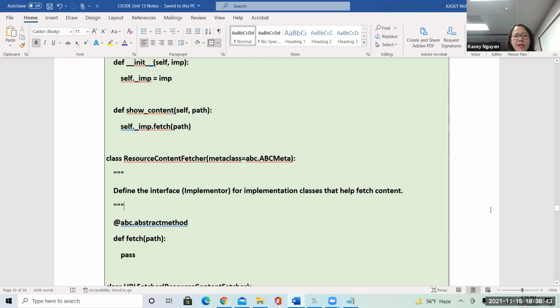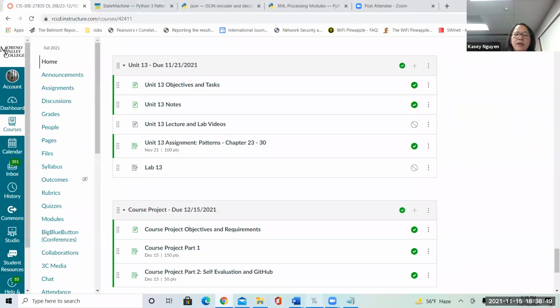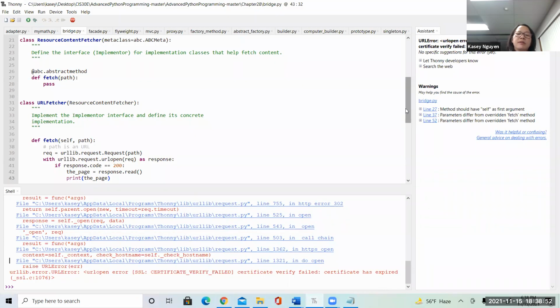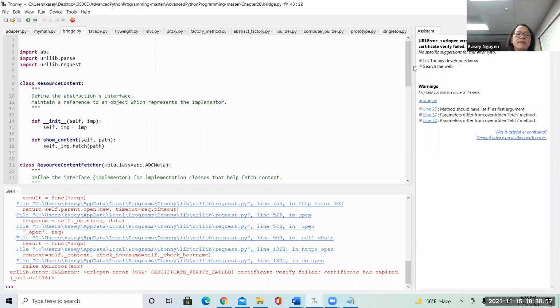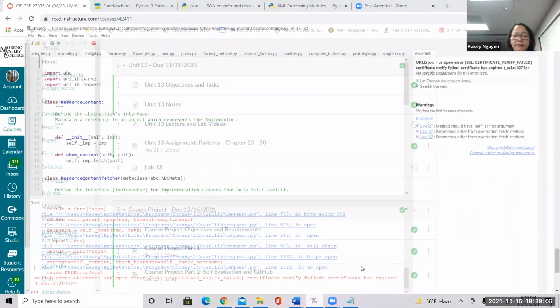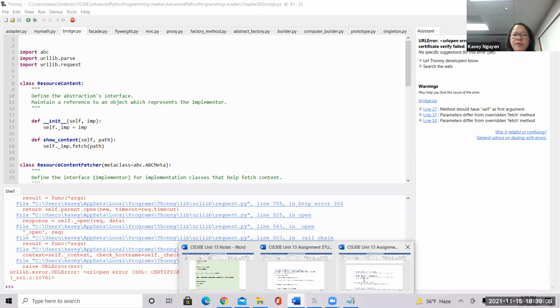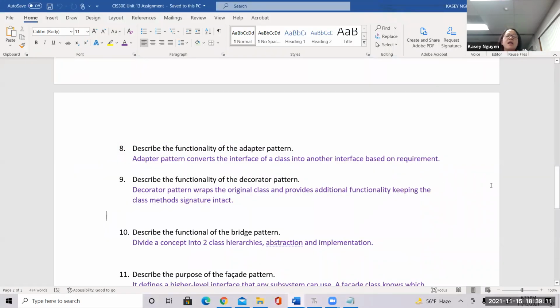But the takeaway from this is that you do see how we are able to implement the bridge. To define that, we would say that the function of the bridge pattern is to divide our general concept for our program into two class hierarchies, abstraction and implementation.